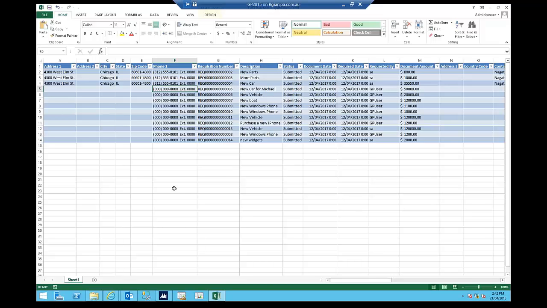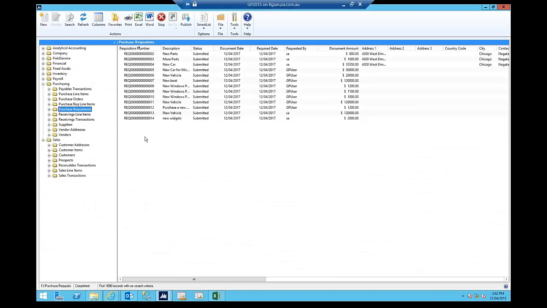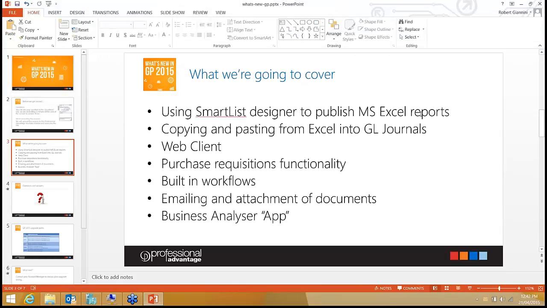So rather than use the old SmartList feature, if I just go back into my SmartList here, I could use the feature of exporting that to Excel. But of course that's a static report which is generated. So yes, I can push this information out into Excel, but it's static. It's not going to be refreshed, it's not going to be updated. Whereas by using the publish option, the user who's opening up that Excel spreadsheet is getting a fresh view of the data every time and has the option of refreshing it as well. So that pretty much covers the first bullet point on our list here: using SmartList Designer to publish Excel reports.